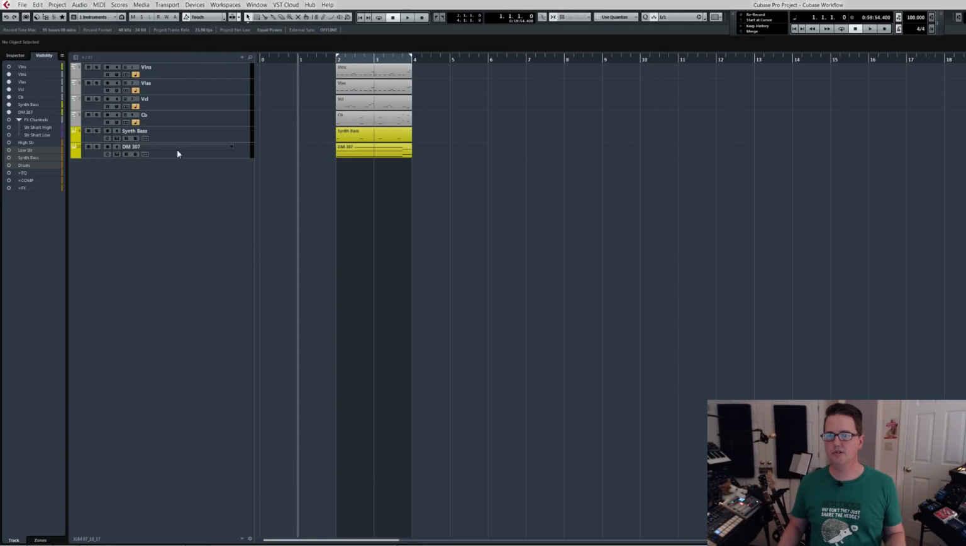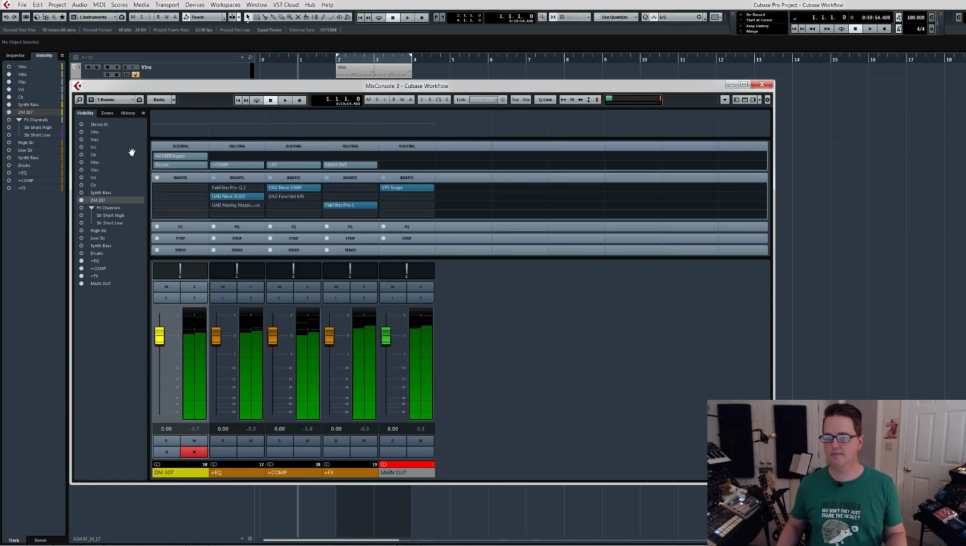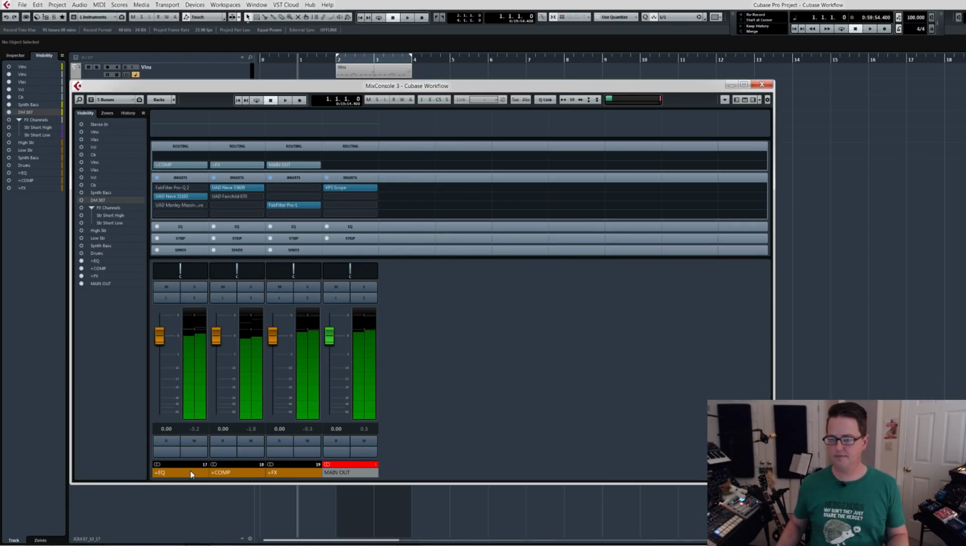Back to instruments, drums. We go to buses and hide that. So we know that it's going out. It's got its correct output there.